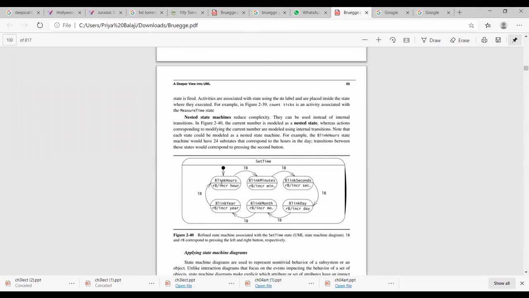So here, what is called a nested state machine diagram is like hours, minutes, seconds. For hours, you have a separate class. For minutes, you have a separate class. For seconds, you have a separate class. A day, month, year, you have a separate class. All the separate states are going to be nested inside your set time state. It is called nested state.